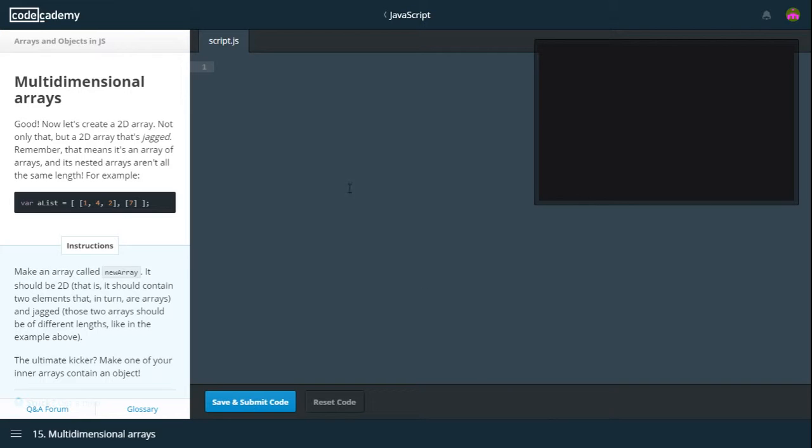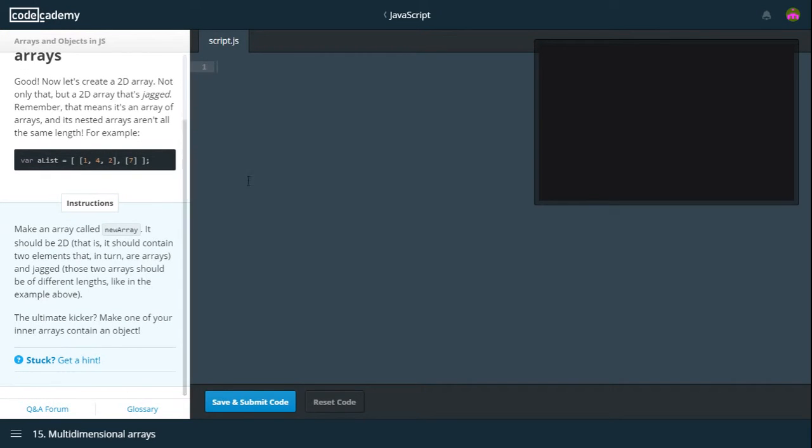Multidimensional arrays. Good, now let's create a 2D array. Not only that, but a 2D array that's jagged. So remember, that means it's an array of arrays and its nested arrays aren't all the same length. For example, you make an array, called a list in this case, which contains two other arrays, but the first array has 3 elements, whereas the second array has only 1. And you can add as many more as you want. Make an array called new array, so let's do that.